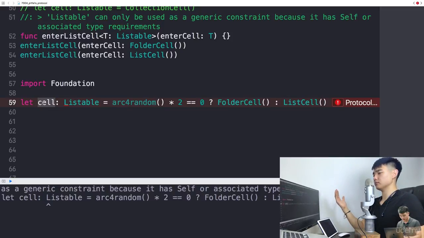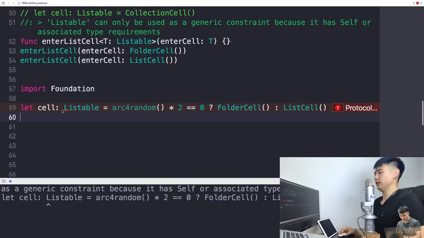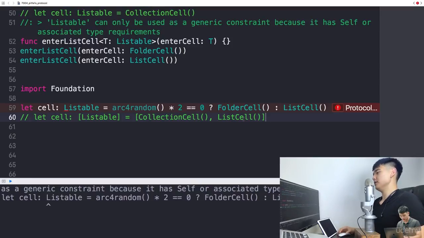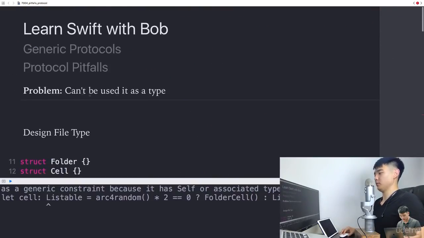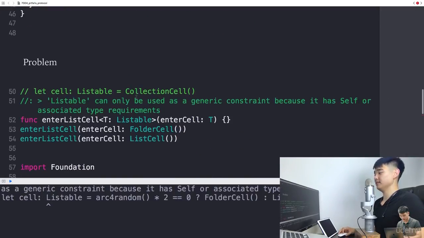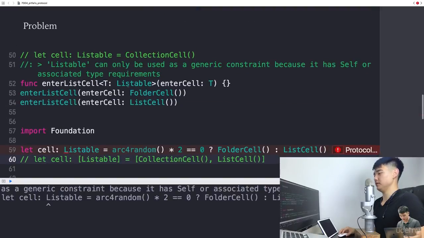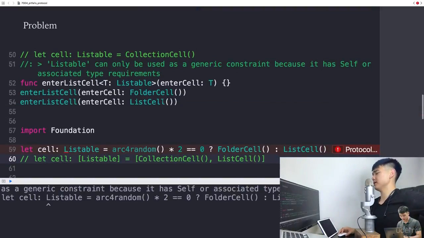Okay, so that's why you're not allowed to explicitly say it like this. That's just the rule. So that's why you're not allowed to do something like this when you have an associate type within it. Okay, so that's a rule. You're not allowed to use it as a type. Going back here, it can't be used as a type. That's a rule. So you can only use it as a generic protocol. Am I making sense to you right now?